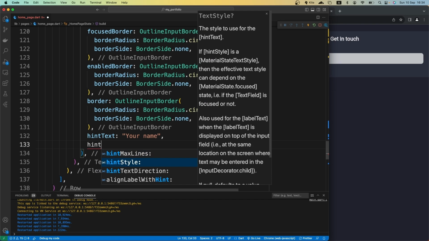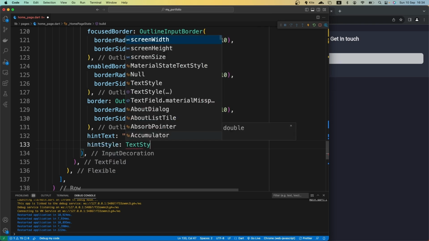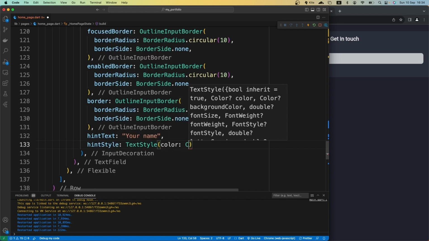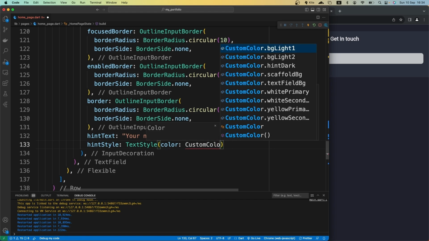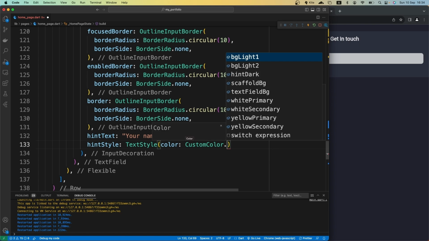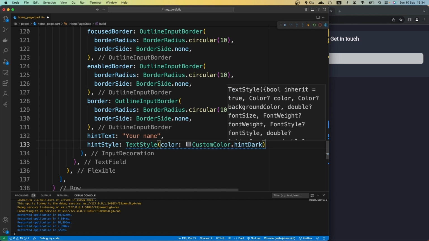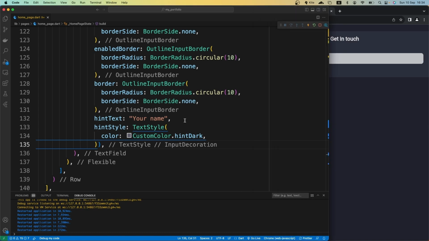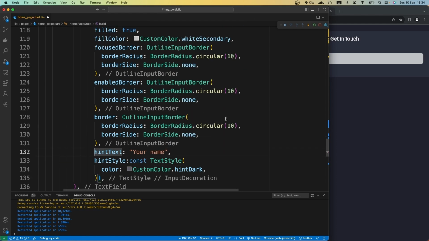For the hint style, let's give this a text style. Basically, we just need to change the color of it. So for the color, custom color. Instead of this BG light one, I want to give this hint dot dark. So now if I save it, we can see here we have our hint text with a different color. So let's make this const.